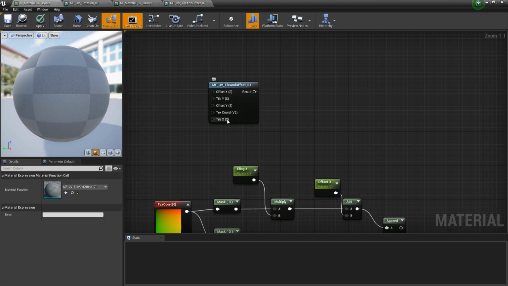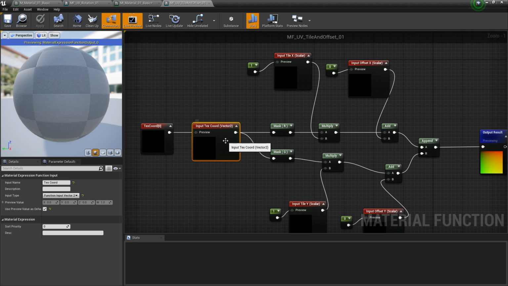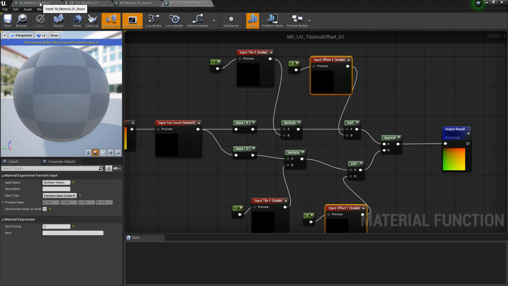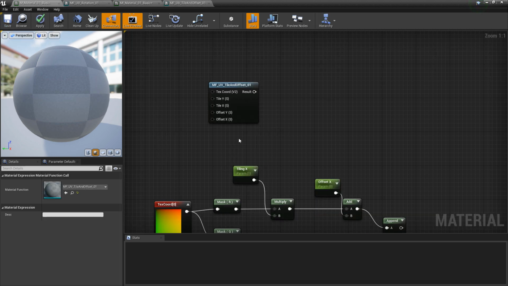You see that each one of the inputs show up. Now the thing to note about this is you can rearrange these in any order that you want. So if we come back to the material function, clicking on the input node, you can see sort priority. So I'm gonna set the texture coord to 1, I'm gonna set the tiling X and Y to 2, and the offset X and Y to 3. And I'll hit save. If you come back, they're rearranged.